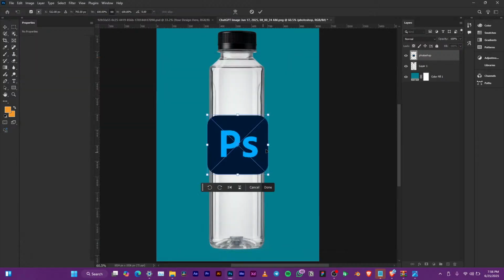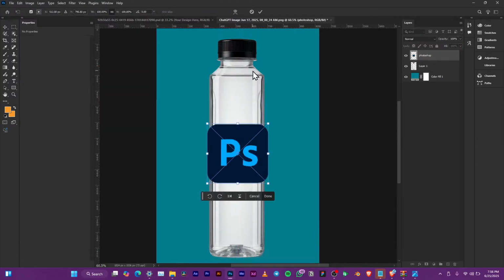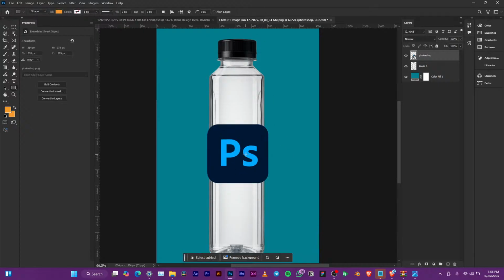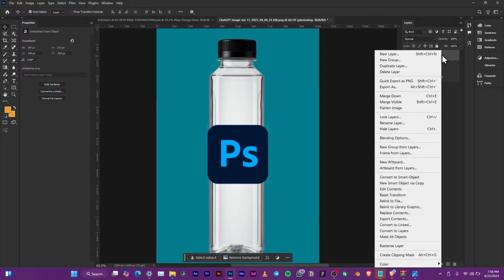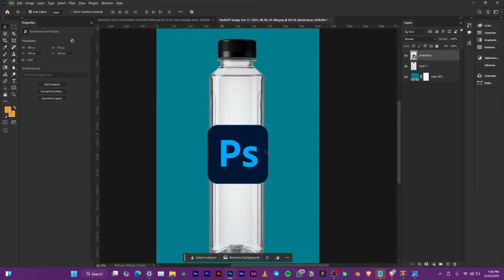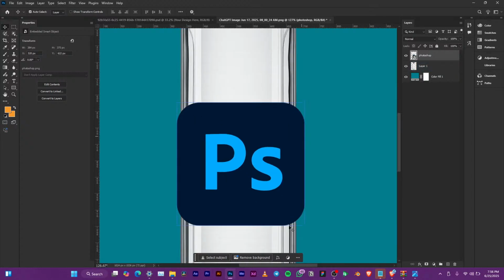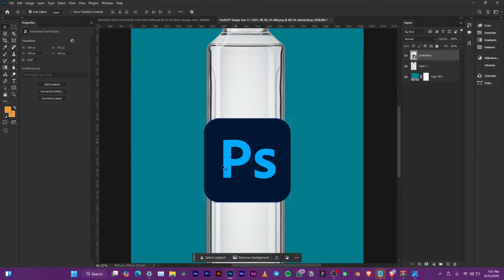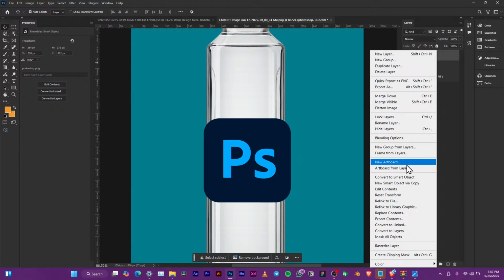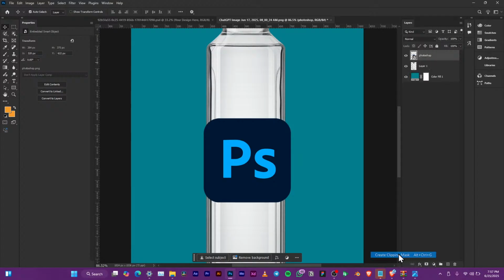So I'm going to import this, and let's say we want to make this look realistic. Aside from having it as a PNG, we have to really see those realistic highlights on this logo so that it looks like it's on the bottle. Do you get what I'm trying to say? So we just create a clipping mask, right click and do create clipping mask.